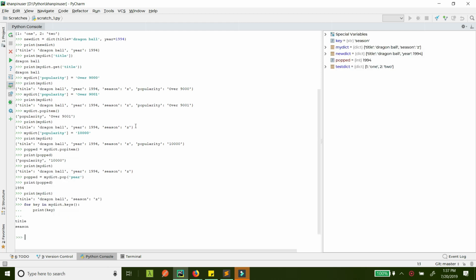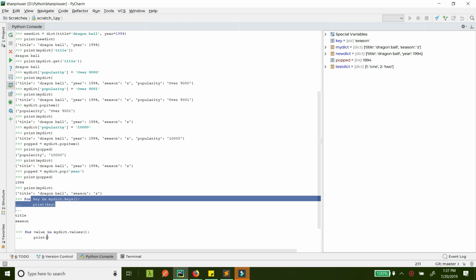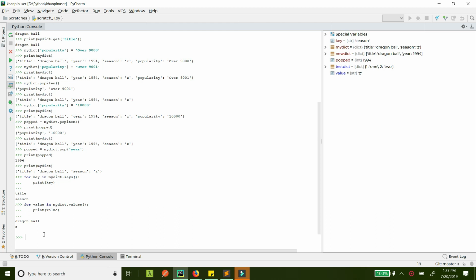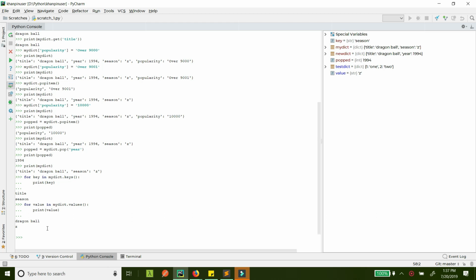Now if you can just press enter again, you can see the keys: title and season. This is the title and this is the season. This is a very good tool where you can find out the keys that a dictionary contains very easily. Now if you want to check out the values, just say for value in my dot values, and just similarly print the value or use it any other way you want. As you can see, the values are here: Dragon Ball and Z, Dragon Ball Z. I'm sorry, I just got excited hearing the name Dragon Ball Z.